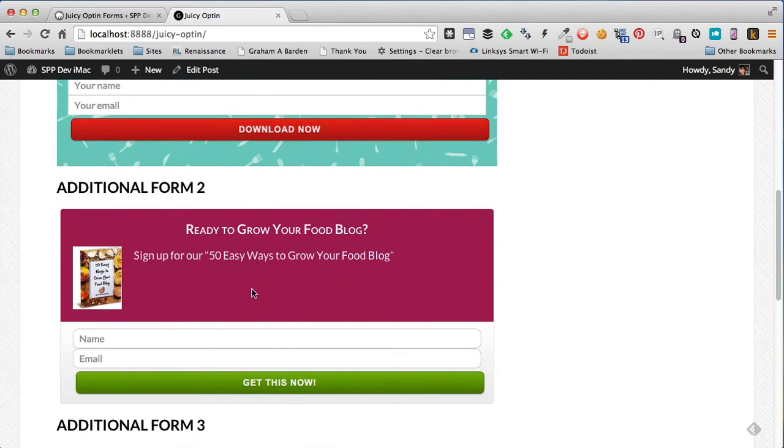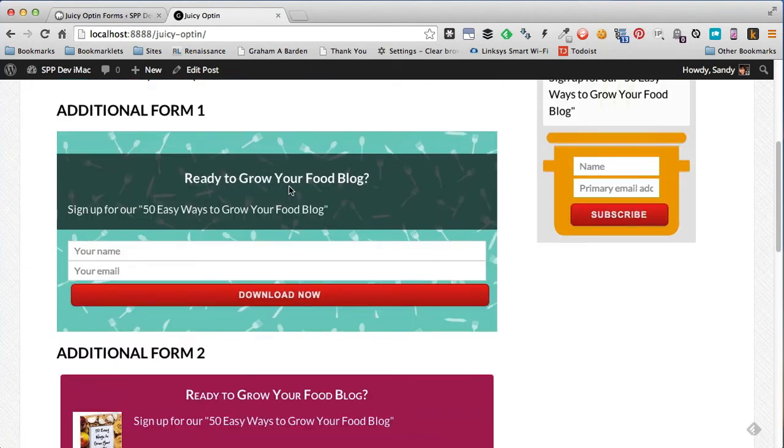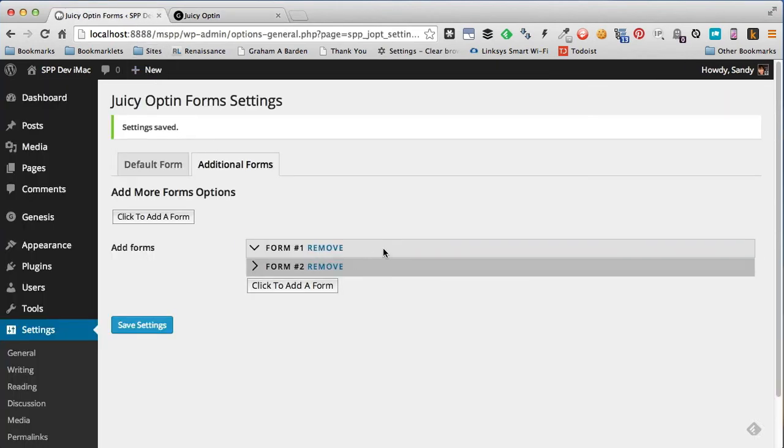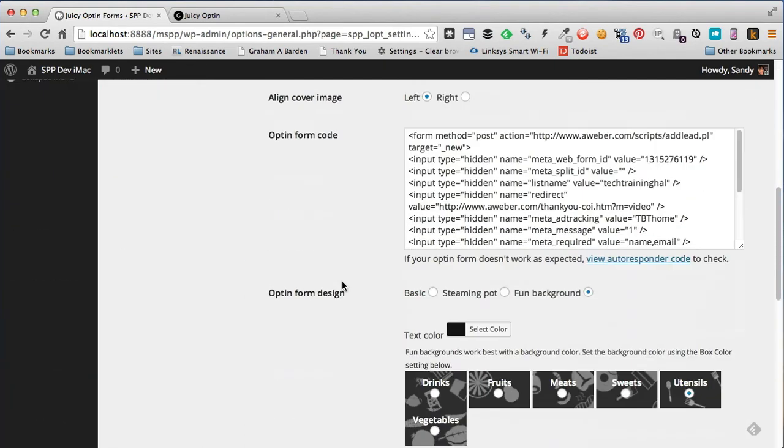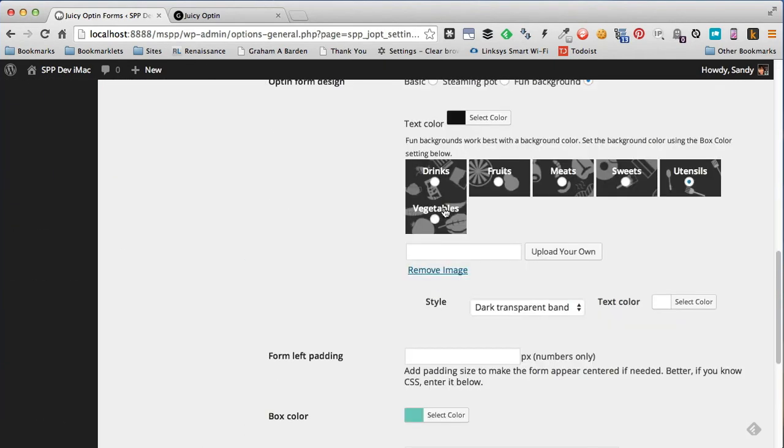This is the basic design. Basic design has a heavy header area with just the form and the bottom section. Now I want to jump back to this fun background design here. So let's go ahead and edit this particular form, which is form 2, and we'll show you what is really possible with this plugin. So very quickly, let me show you how that works.